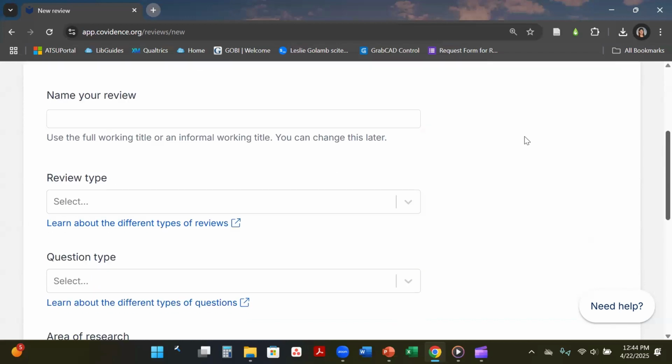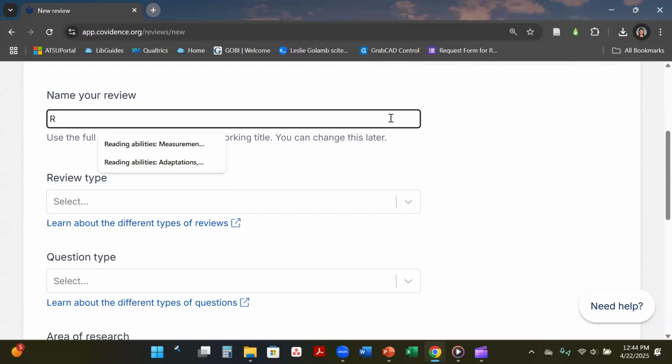From there, you're going to put the name of your review. I would use the same type of name that you used with your OSF registration if you used OSF, or if you used JBI for your protocol registration. Whatever name you use for your protocol registration, I would put it there.